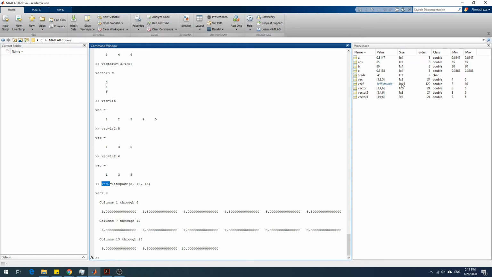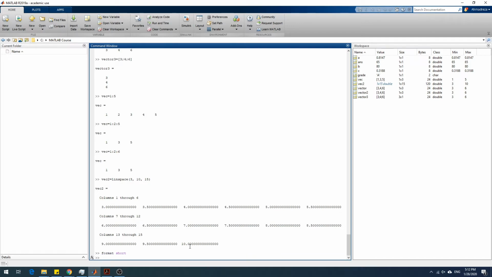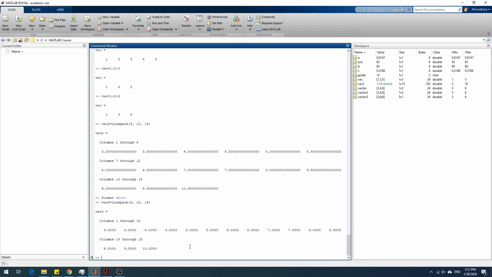Each of the elements is a double, and it basically divided the space between 3 and 10 into 15 sections. So you see they started with 3 and then 3.5, 4, 4.5. So let's just go back to the short format so we can see it much easier. So these are the values that vector 2 contains now.